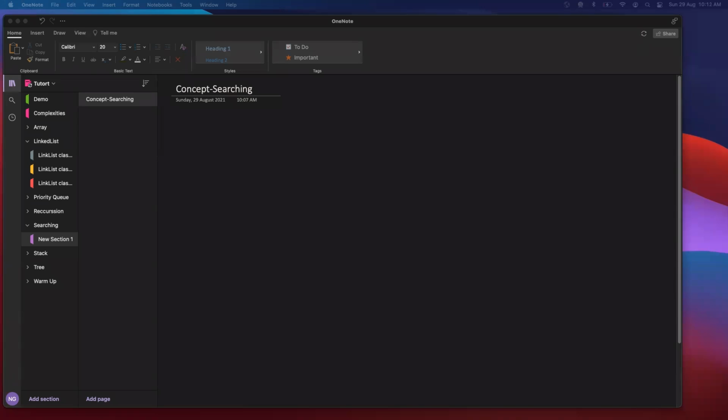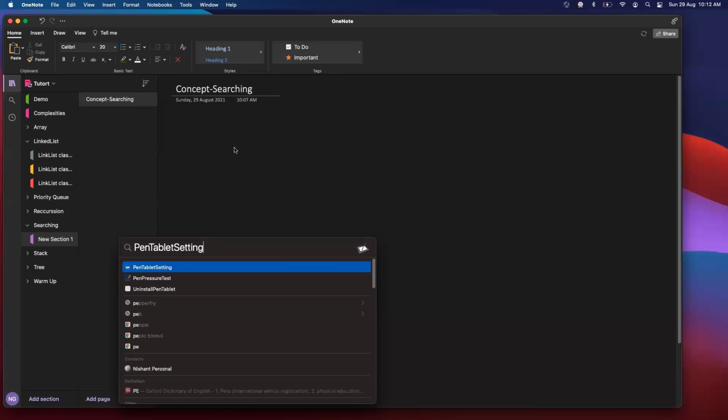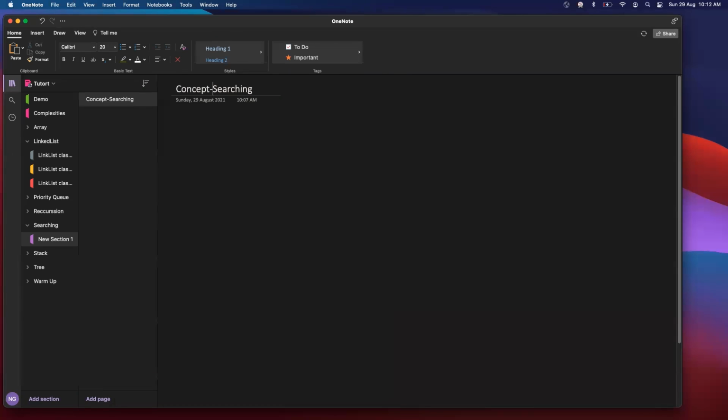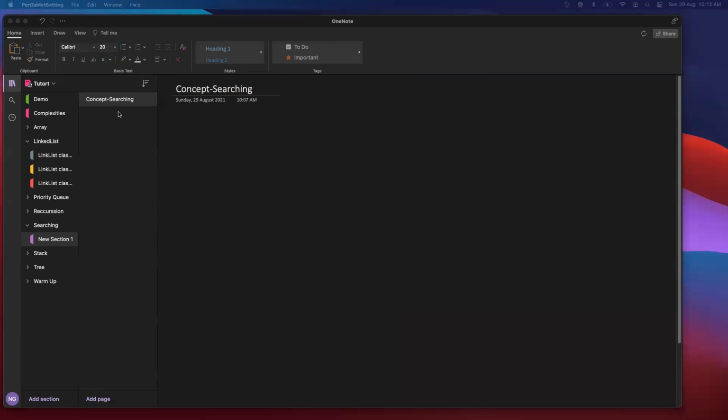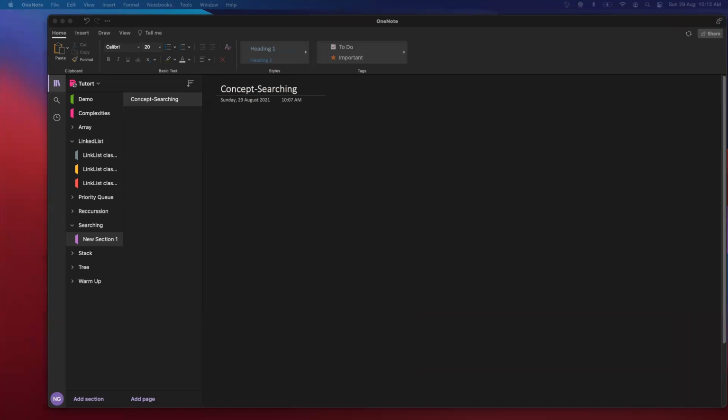So, searching. Today we are going to talk about a very important topic. It's not about a data structure, it's more about an operation which we perform on a data structure to find out whether an element is present in a particular data set or not. Whatever the data structure you have, whether the element is present in it or not.